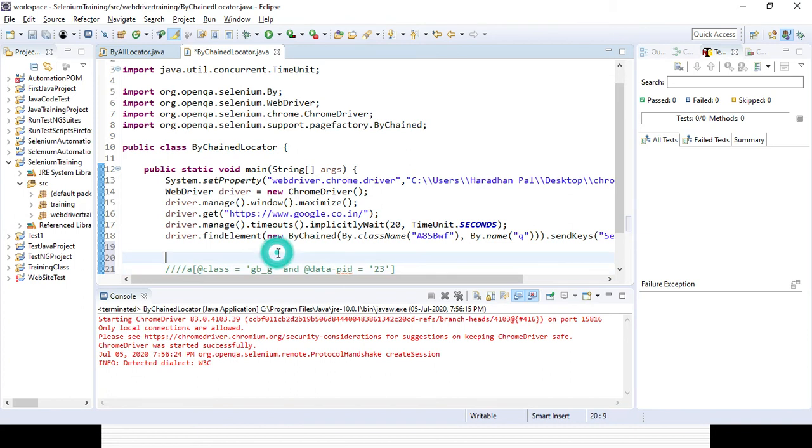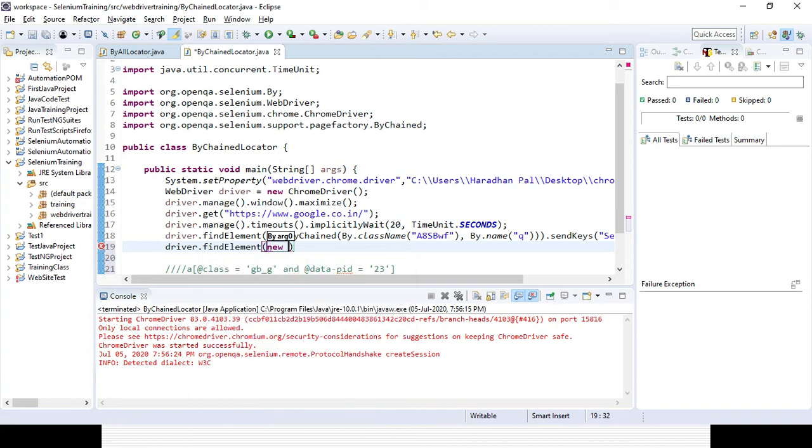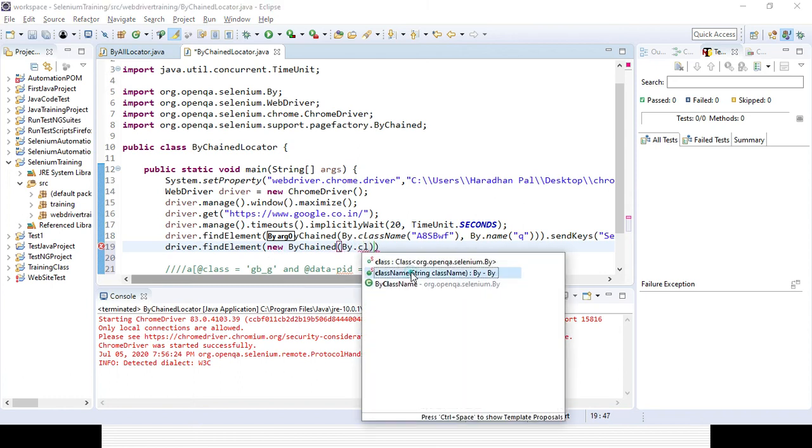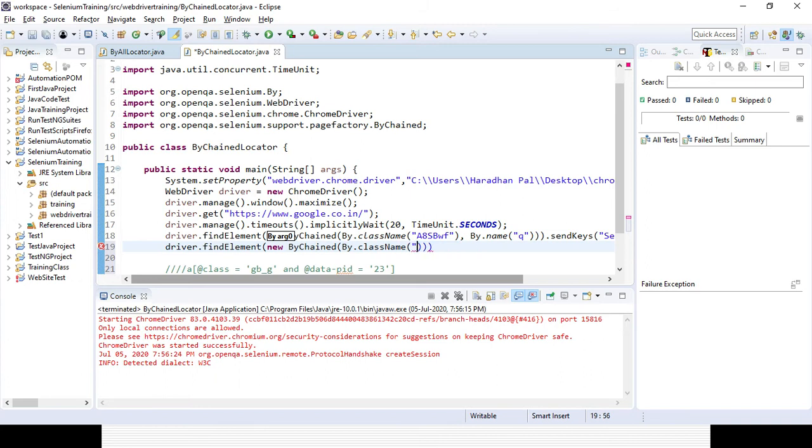Here I will use driver dot findElement. Here it will be a new keyword, ByChained. Here you need to give By dot className, and you can give the class name of your parent. This is the class name. I can give only this section, gb_xa, that particular section I will give. Whenever there is a space, no need to give the section after the space, so you need to give the section before the space, otherwise it will not be identifiable uniquely.